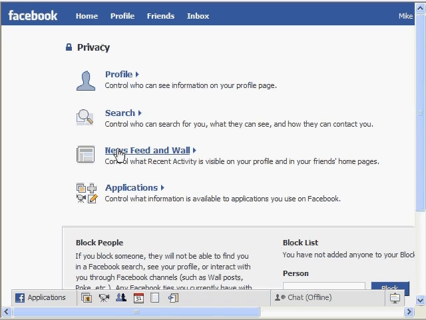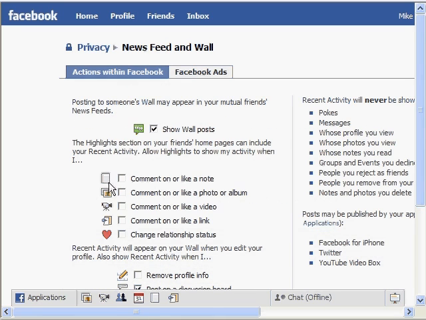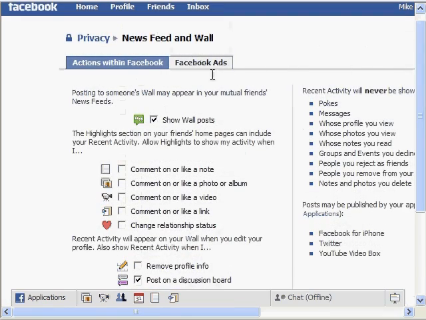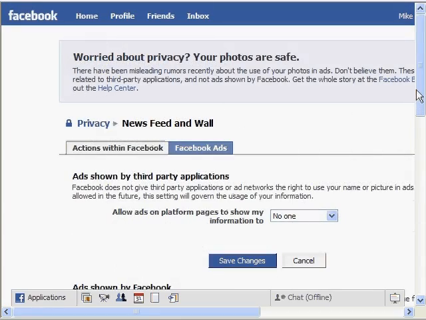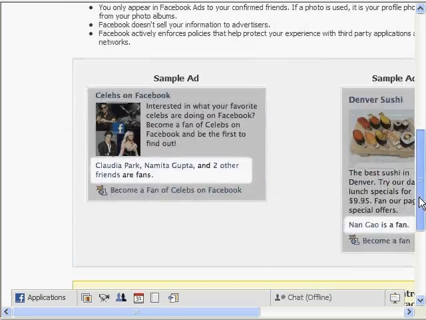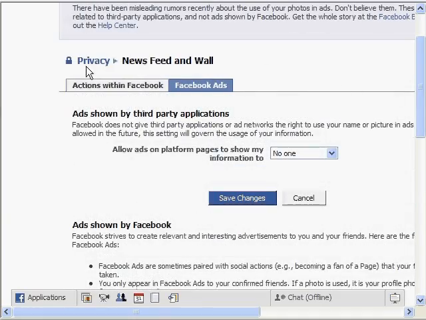In Newsfeed and Wall, you can control what recent activity is going to be visible to others. Notice that your different actions in Facebook, you can control whether or not you want your recent activity to appear as is described there. After you set those settings, please go ahead and choose Save Changes. Notice that you can also choose whether or not you want to participate in Facebook ads and how you want to do that. So you'll see the information there.